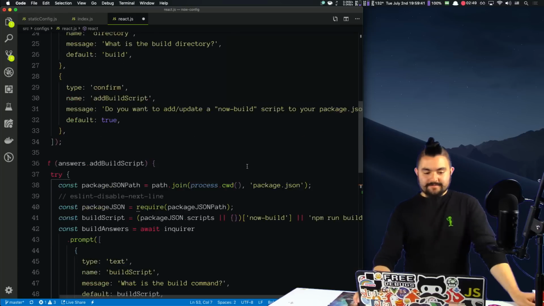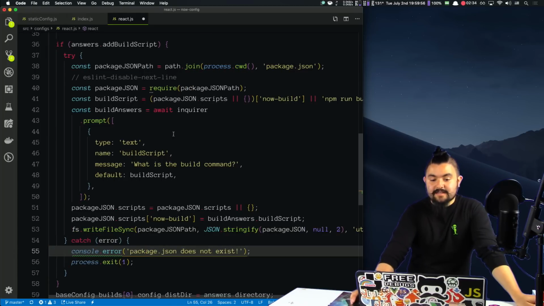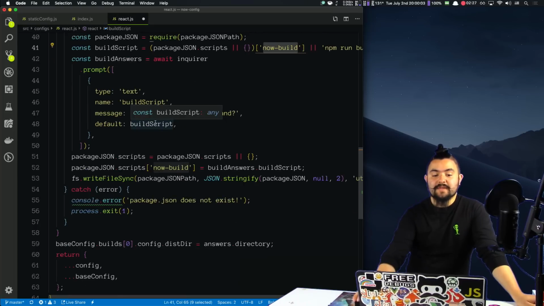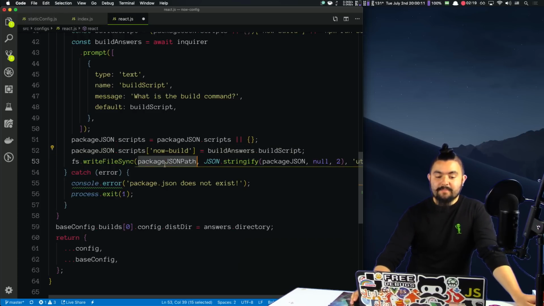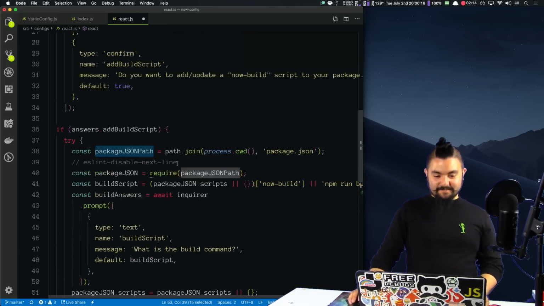Cool. So if they answered yes to, do you want to add or update the now-build script in your package.json? We then attempt to read in the package.json. If we didn't find it, we just exit and say it doesn't exist. If we did find it, we grab the existing value for now-build, if it exists. Then we ask them, what do you want the build command to be? Then once they tell us what it is, we put that into the package.json and then write it back to the file.